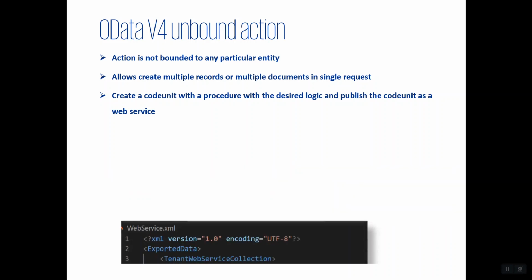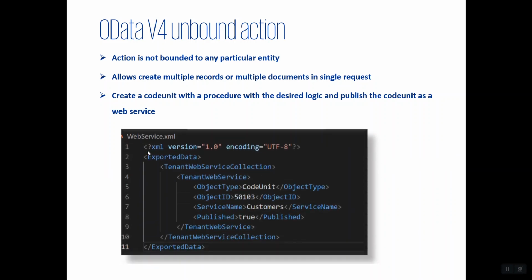So you just need to add an XML in your extension like this. Exported data, tenant web service collections. Within these nodes, you add a tenant web service with the object type, object ID, service name, and published. If you have multiple codeunits or multiple pages, just copy this tenant web service and add it, so that when you install this extension, it automatically creates a record in the web services page with published equal to true.